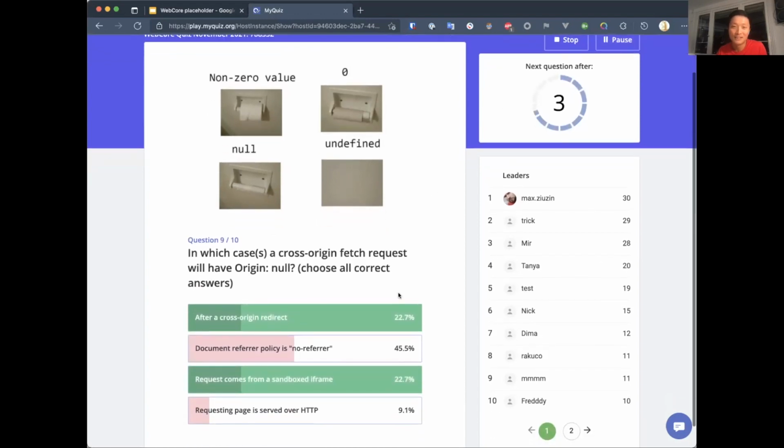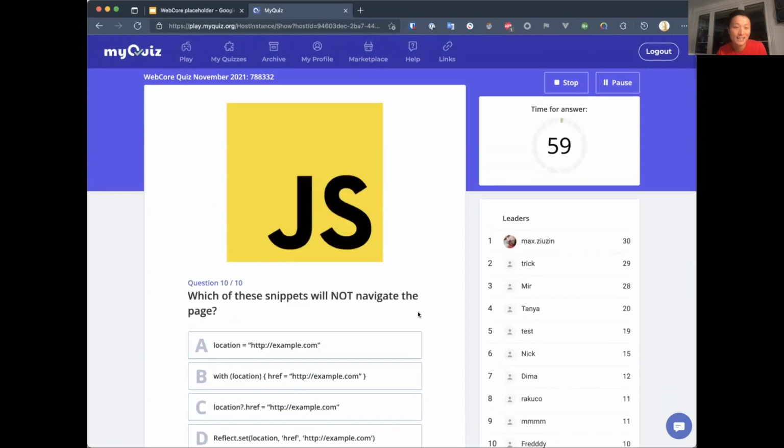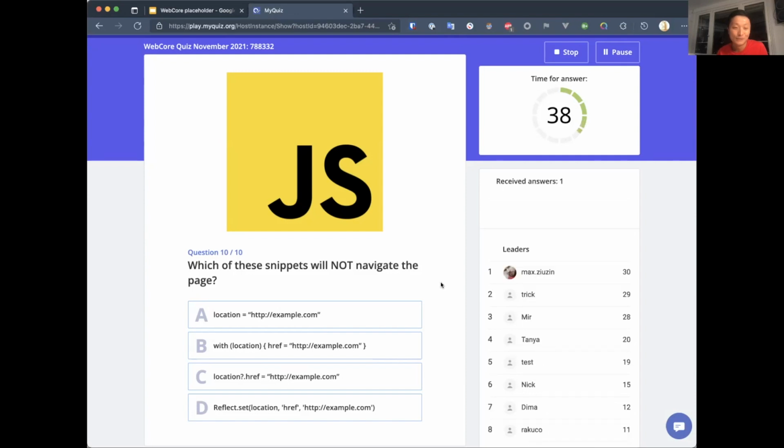Okay, and now the final question in 1 second. JavaScript, pure JavaScript. Which of these snippets will not navigate the page? There is only one correct answer. All of them, except one, will navigate the page. But one of them won't.